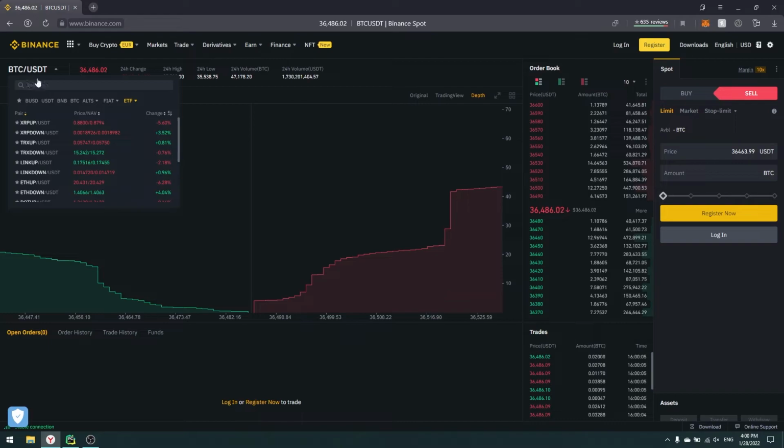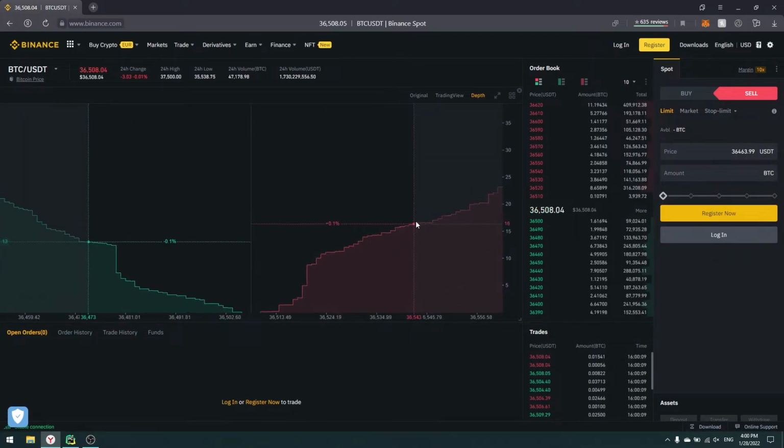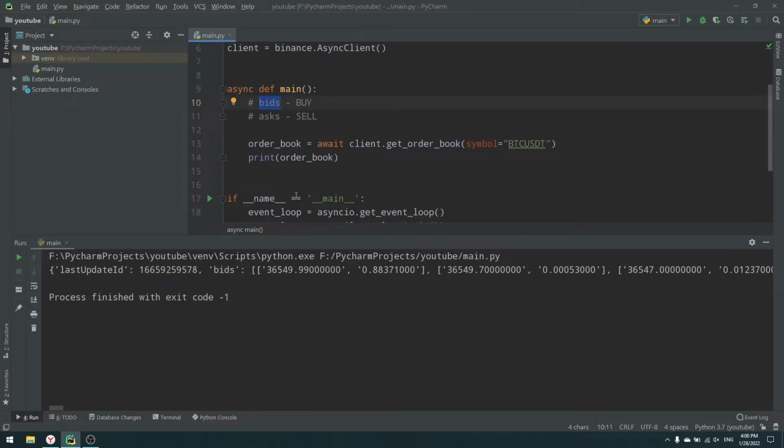In our case it's US dollars, so I'm asking you to buy my Bitcoin for $40,000. That is the only difference. So those are bids, the green one is bids, the red one is asks. Okay, and what can we do with that?